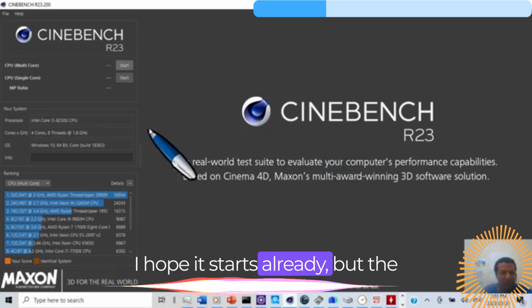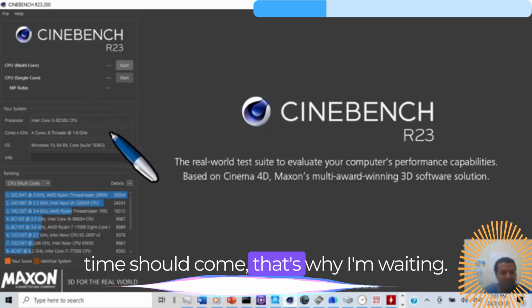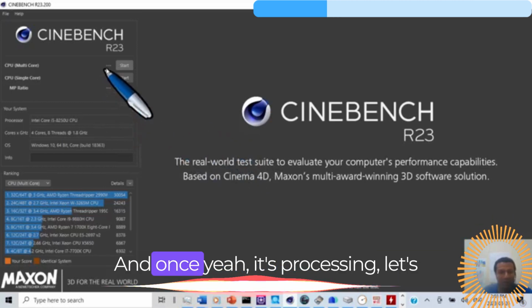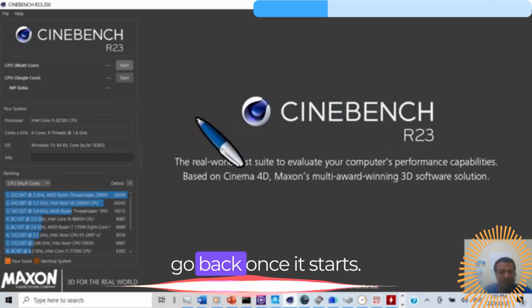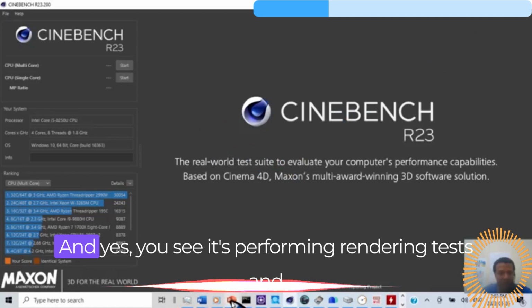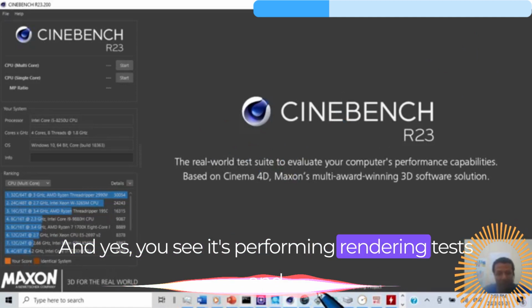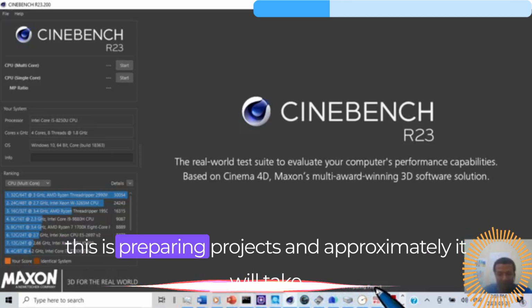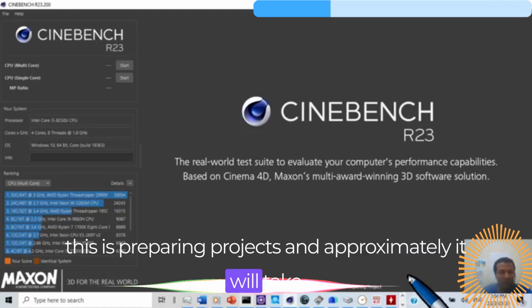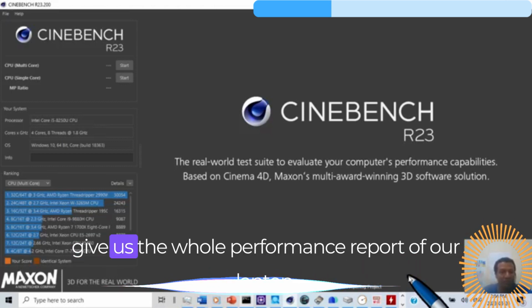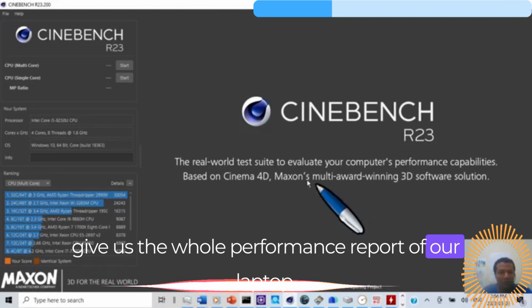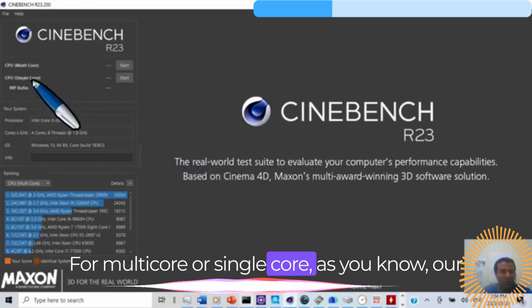As you can see, we have already started scanning. I hope it has started, but the time should come. That's why I'm waiting. Yes, it's processing. Let's go back. Once it starts, you see it's performing a rendering test and preparing projects. Approximately it will take around 10 minutes, and after 10 minutes it will give us the whole performance report of our laptop for multi-core or single core.